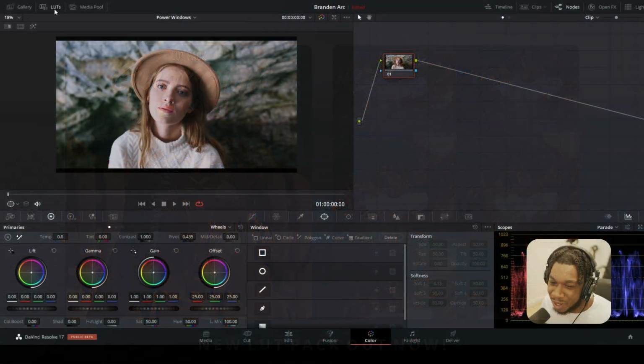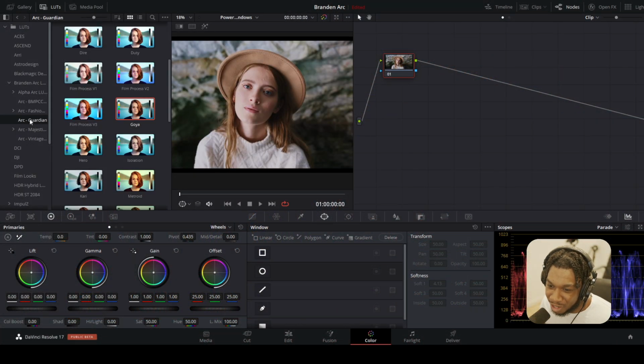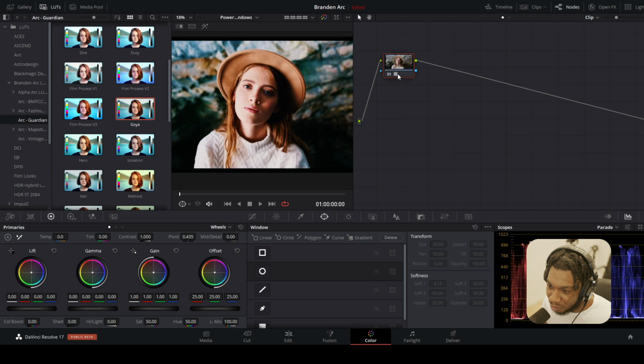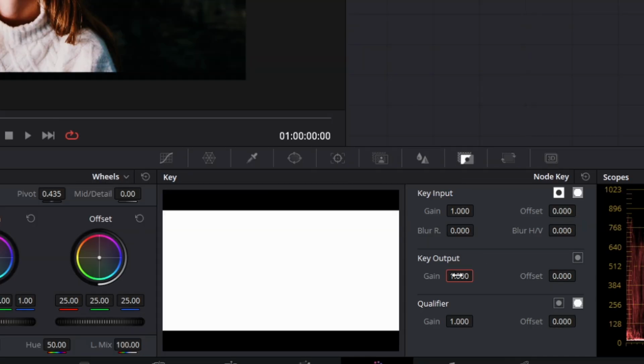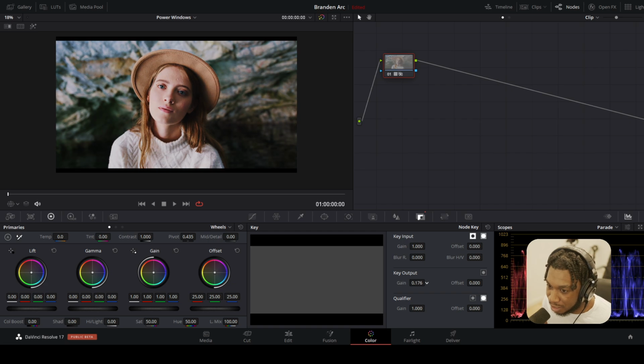But yeah, I'm going to go to my LUTs right now. I'm going to go to my Guardian LUT pack and I'm going to add a Goya. Right now, this looks super crazy. So what I'm going to do is go to the key tab right here. I'm going to go to key output. I'm going to reduce the strength. This basically acts like an opacity slider. And as you can see, we've just decreased the strength. So this is the before, this is the after.